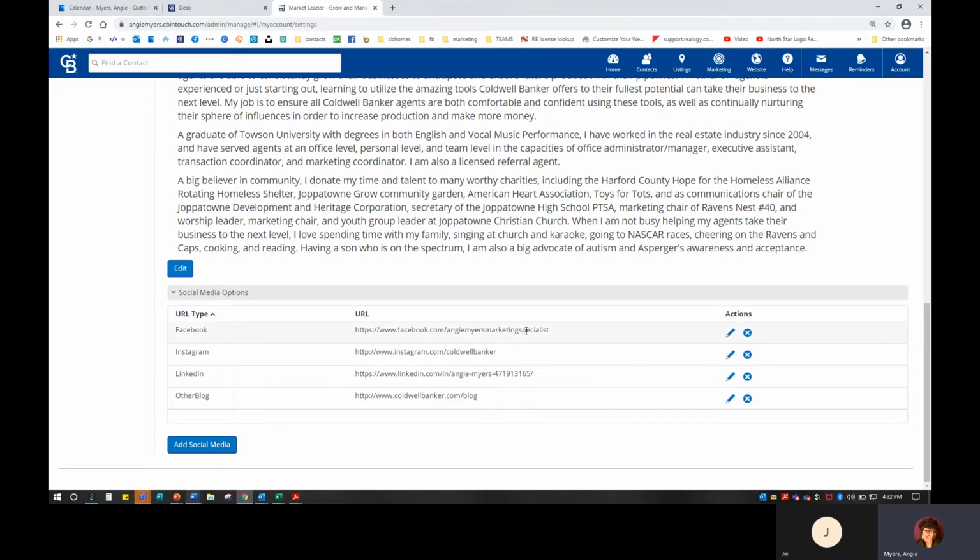I do have my Facebook business page, as well as my Instagram. I just have the Coldwell Banker. I do have my LinkedIn, and I have a Coldwell Banker blog. So for me, I just thought Instagram and a blog would be good.